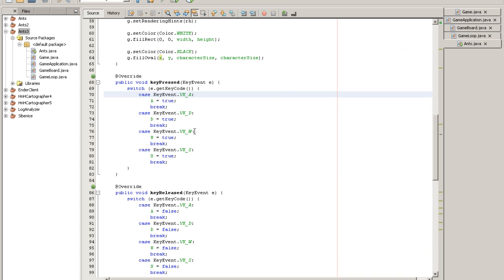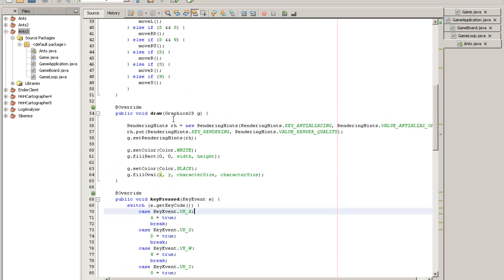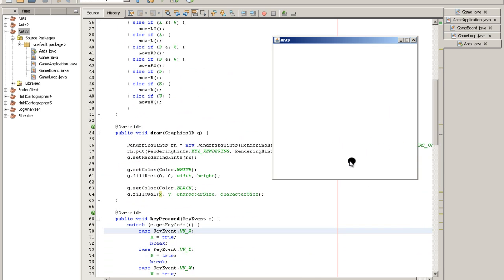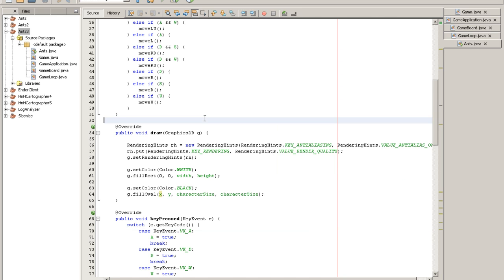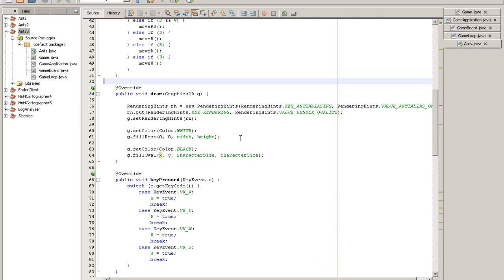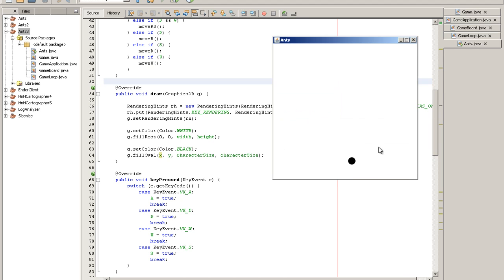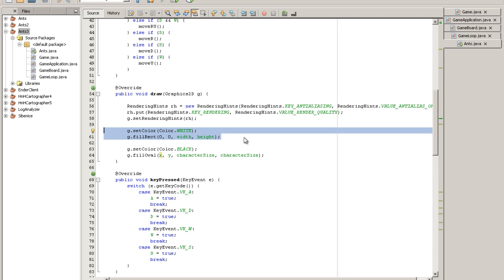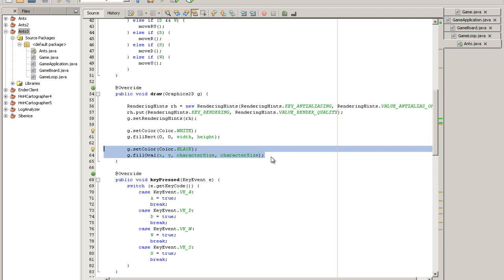Yeah, but that wasn't enough, and actually we didn't have the background, so the dot was leaving a trail behind it. So I added the background, and this way I fixed the issue with the trail behind the dot. I achieved this by printing the background first and printing the dot afterwards.